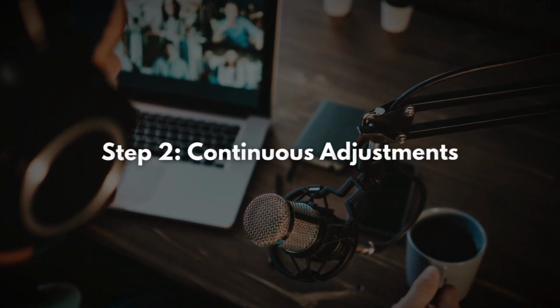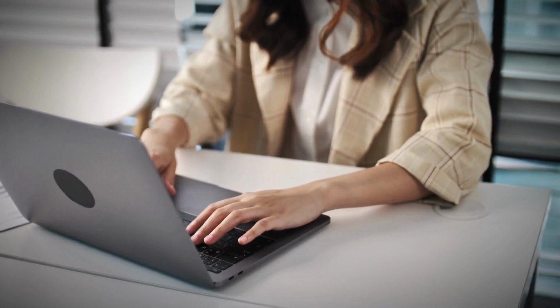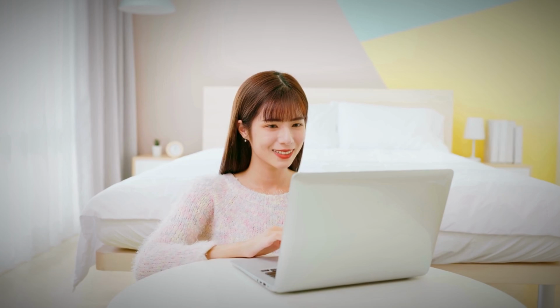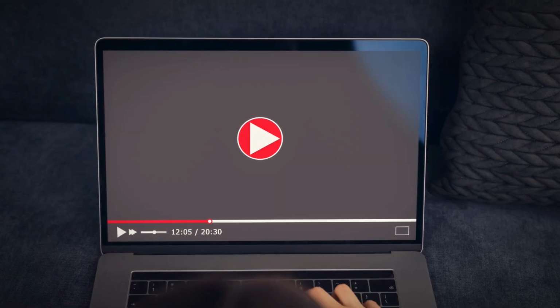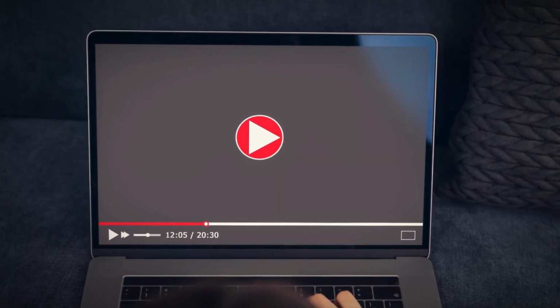Step 2. Continuous adjustments. As the data comes in, I start experimenting. For example, if I notice that certain titles lead to higher CTR, I start using similar patterns in my future videos. Or if one type of thumbnail gets more clicks, I'll use that style more often. Small adjustments over time lead to significant improvements in my channel's performance. It's a constant cycle of learning and growing.